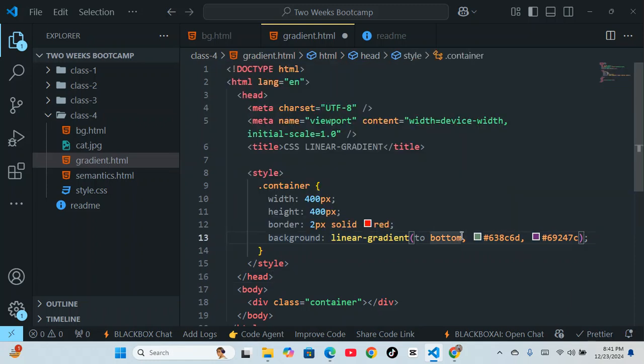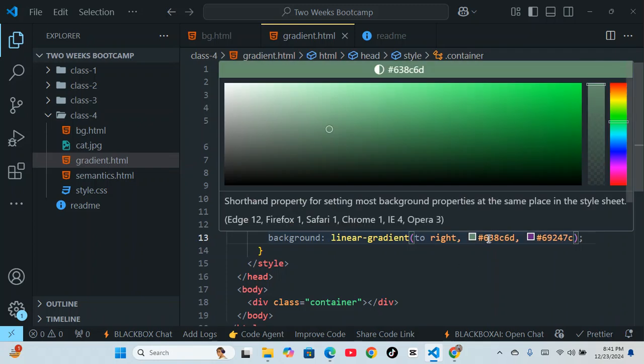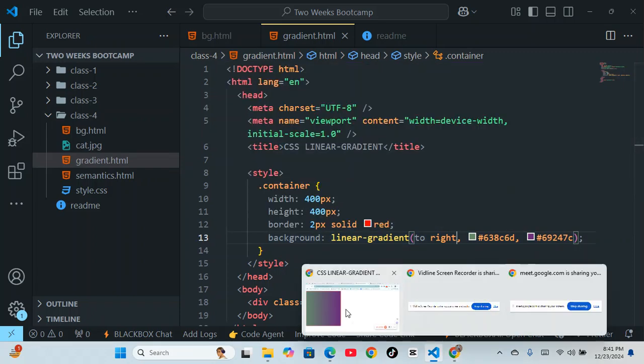But if you do to right, it means it's going to start from left to what? Right. So this color is going to start from left, then it's going to end at this color here on the right side. So now watch, to right.